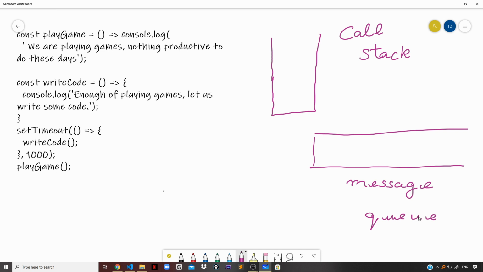Now when the above code gets executed, the first thing that will happen is that these functions will get created. So the functions that we are having here, which are the playGame function and the writeCode function, will get created. Okay, and then the first function that will get triggered is the setTimeout function. So the setTimeout function will get pushed to the call stack. So I'm writing setTimeout. Once it is done, it will get popped off from the stack so that the timer is still running behind the scenes. So we have registered a timer that is running behind the scenes and is getting managed by the browser.